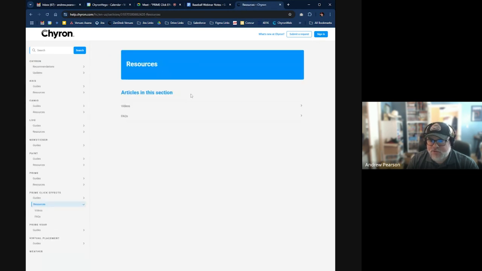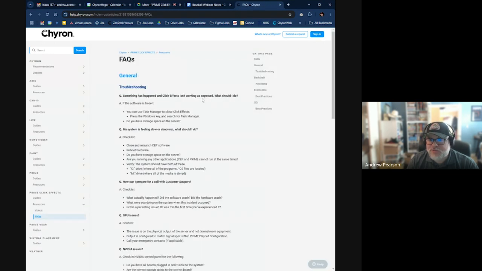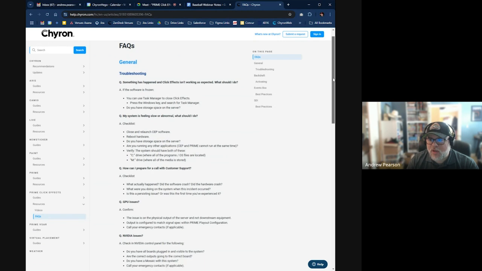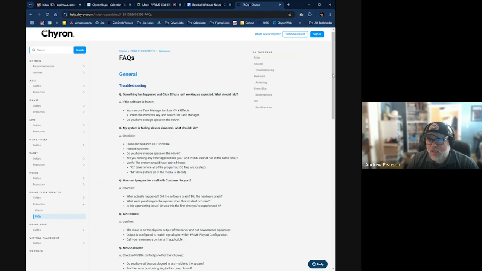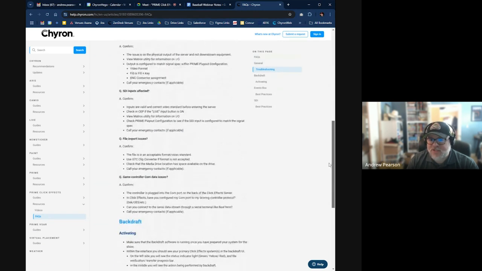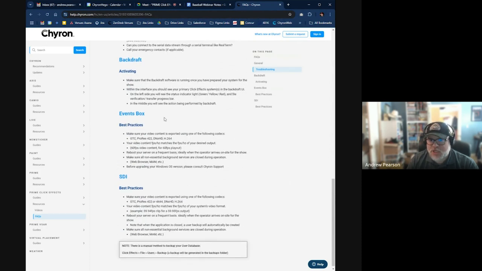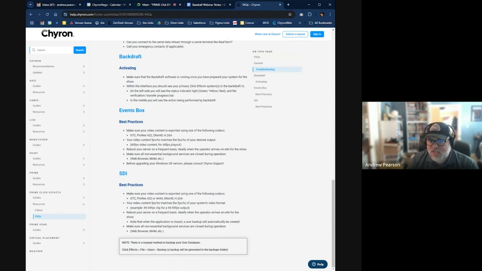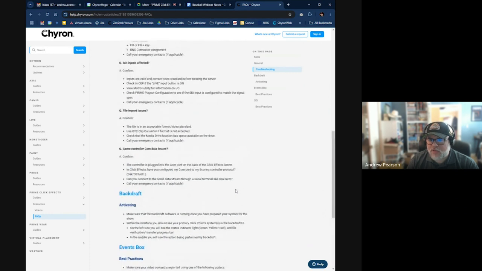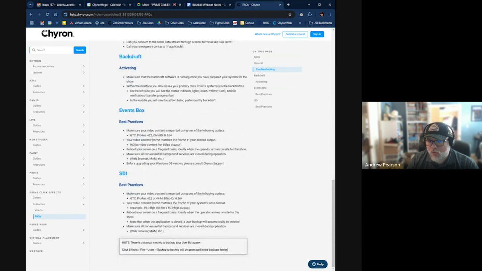Under the resources information and then FAQs, we have a number of things you can look at here for troubleshooting, and also some best practices at the bottom for the different types of boxes. So if you have a Backdraft machine or an event system or an SDI system, then all of those can be, you can kind of roll through and see some of our suggestions for how those should work.